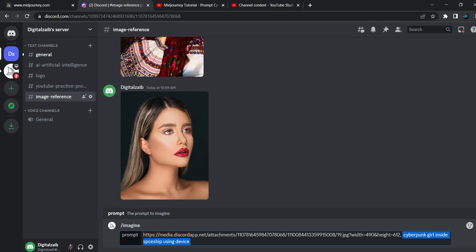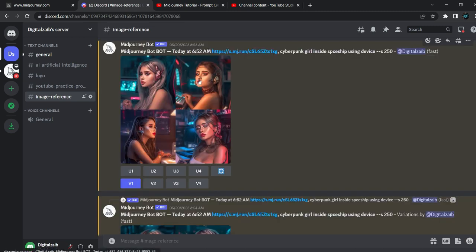Cyberpunk girl inside spaceship using device. Then you just have to click and you will see what the result will be. So here are our four pictures, 1, 2, 3, 4. And if you want to upscale it, you have to click U1, U2, U3, U4. Meaning any of these pictures you want to upscale, you have to click U1 to U4. And if you want four more variations of each picture, you have to click V1, V2, V3 and V4.